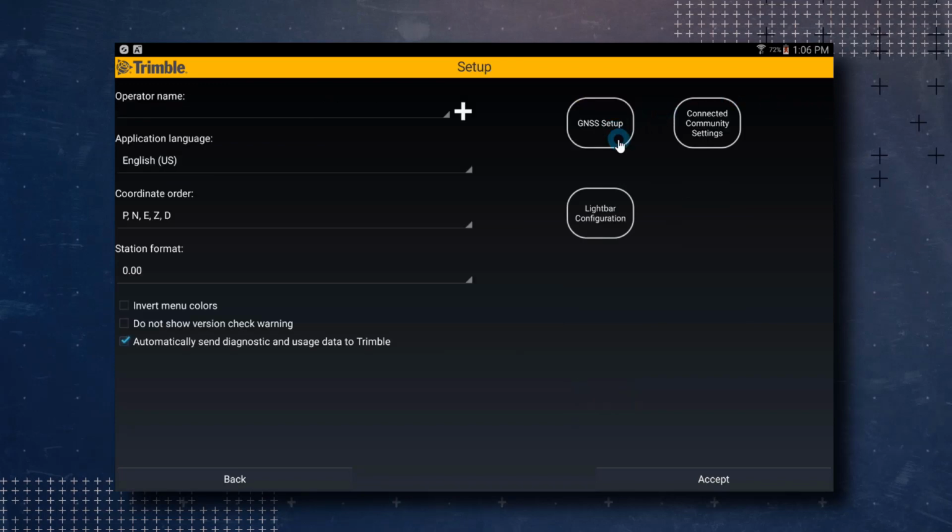Tap on the setup button to open the setup screen. You will notice on the left-hand side of the screen there are a handful of settings. These are the initial setup items that we will be going over. We will start out by going over the operator name. There is currently no operators to select from, so we will have to add one.